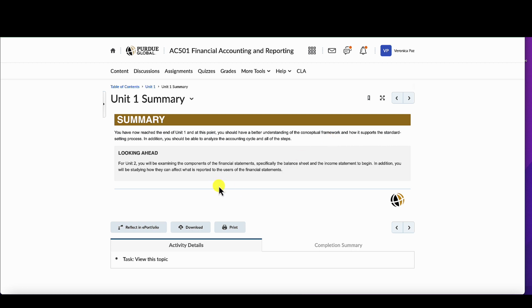And then we move on to Unit 2, where you will be examining the components of the financial statement, and more specifically, the balance sheet and the income statement. Then you'll also study how these financial statements can affect what is reported to the users of financial statements.